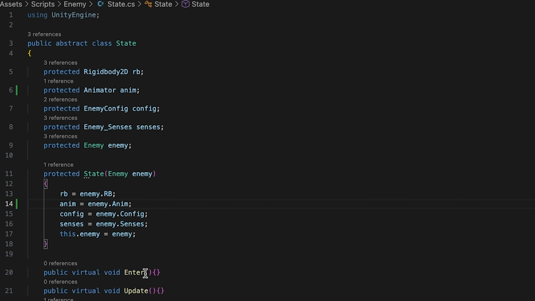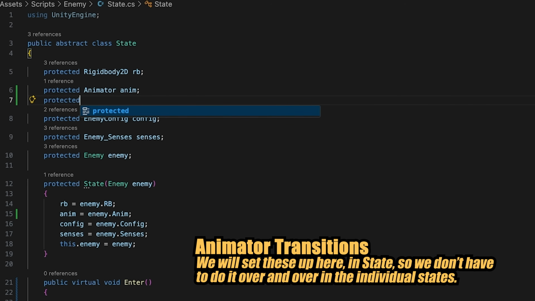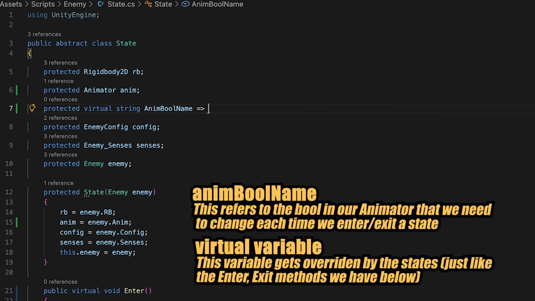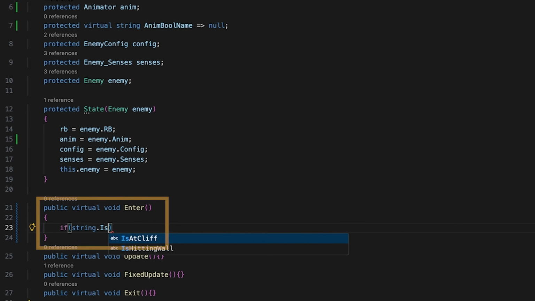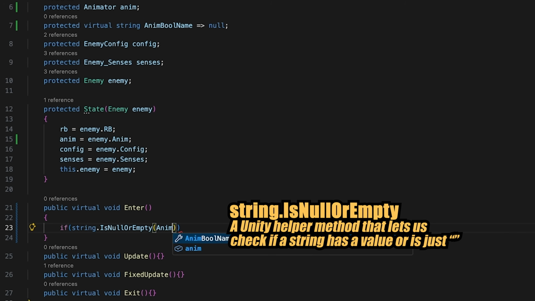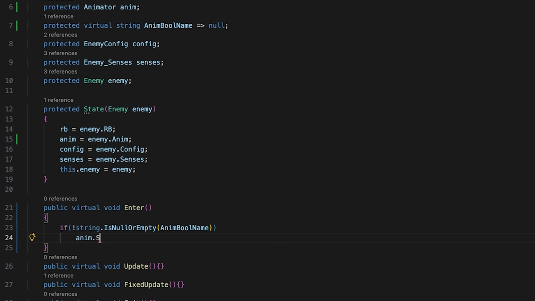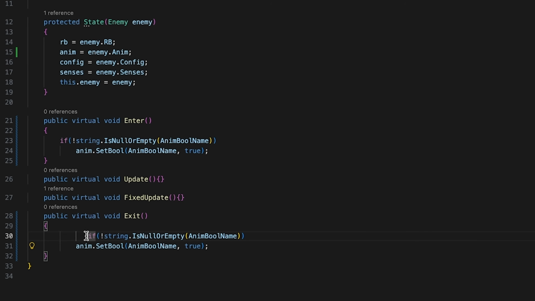Now we want to make sure that we can change our animation bools whenever we enter or exit a state. So first off, we're going to make a protected virtual string, and it's just going to be the anim bool's name, and it's going to start off as null. Now what we can do is come down into enter, and every time we enter a state, we're going to first of all check to see if it has a name for its anim bool. And if it does, then we're just going to tell our animator that it needs to set the bool of that name to be true. We can then copy and paste this entire line down into our exit method and just make sure that this time we're setting the anim bool to false.